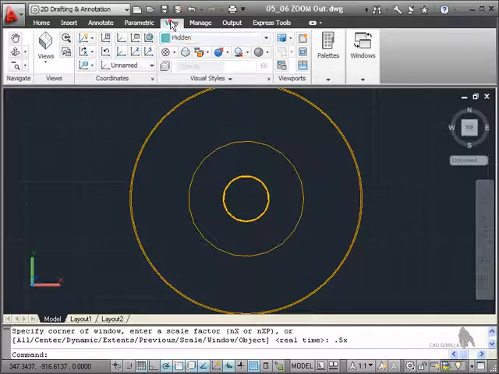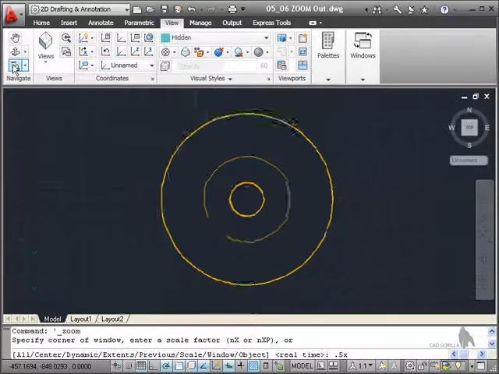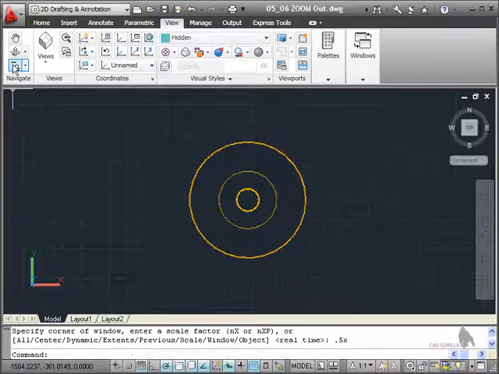It's on the View tab, on the Navigate panel, and it's zoom out. And it zooms out by a factor of 2, thus halving the magnification in your AutoCAD drawing area.